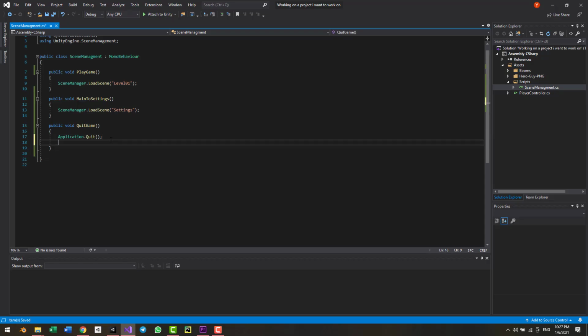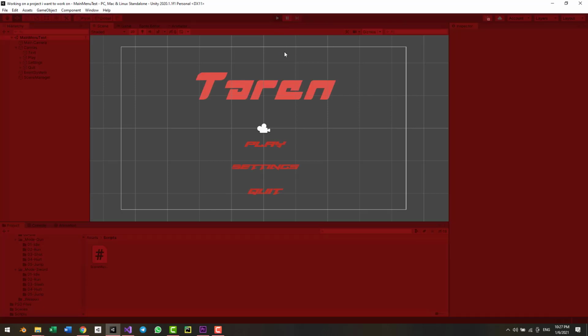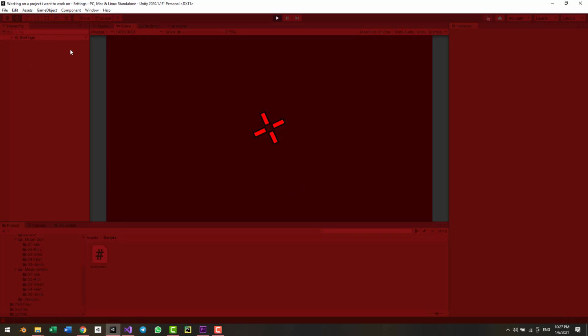So basically, just to make sure that this works, add a Debug.Log statement and say we want it to say "quit game", and add a semicolon at the end. Save and go to right here, select Play. Alright, so if we click on Quit, all the way here, it says "quit game". So we know that this works, and when we build our game, it should work normally. It just takes us out of our game. Very cool. Settings, very cool.